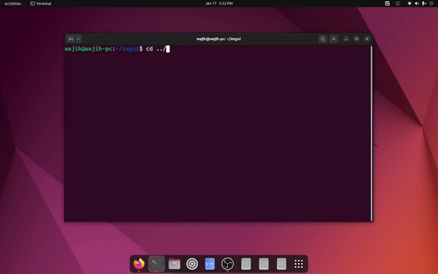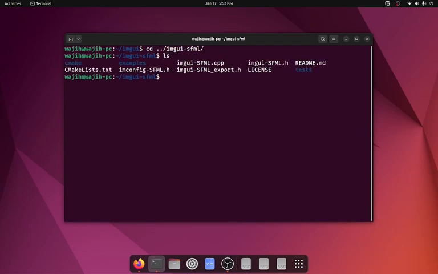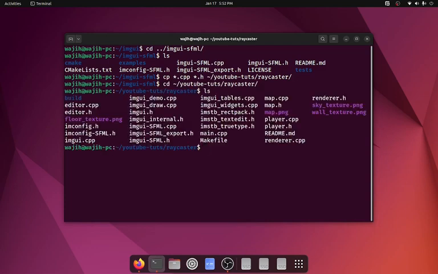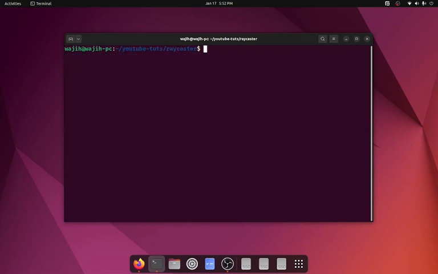Now I'm going to go to ImGui SFML, and you can see it also consists of a couple of files, and we are going to copy these as well. We can just say copy the cpp and h files to our project directory. Now I'm going to move into our project directory and make sure that you've got all of the files there. Of course you can put them in separate folders, but I'm going to just leave them like this.